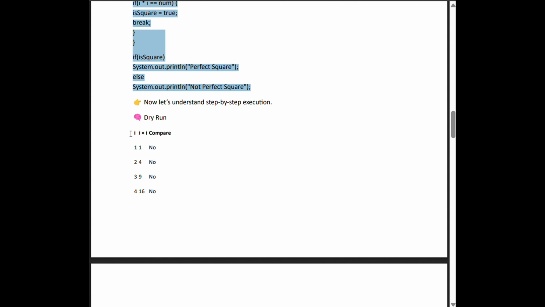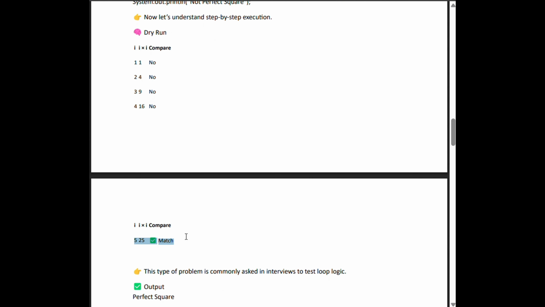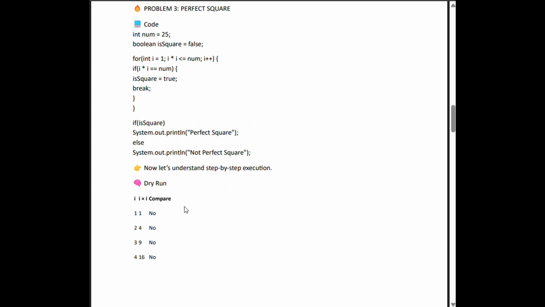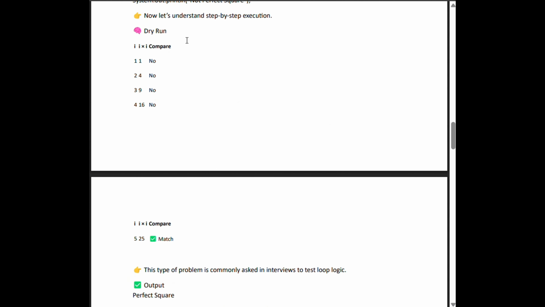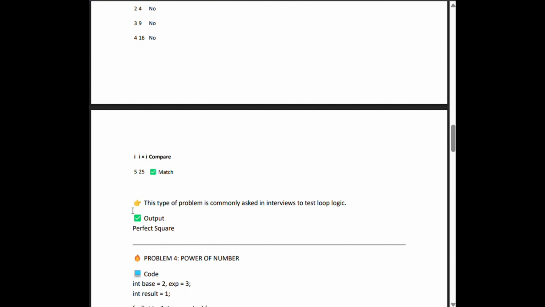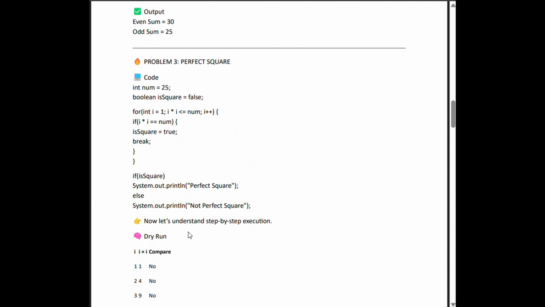So let us understand step by step execution. First 1 into 1 is 1, not equal. 2 into 2, 4, not equal. 3 into 3, 9, not equal. 4 into 4, 16, not equal. 5 into 5 equals 25, match found. So 25 is a perfect square. So this type of problem is commonly asked in interviews and the output is perfect square. We found 25 match, so it is a perfect square. This is about problem 3.